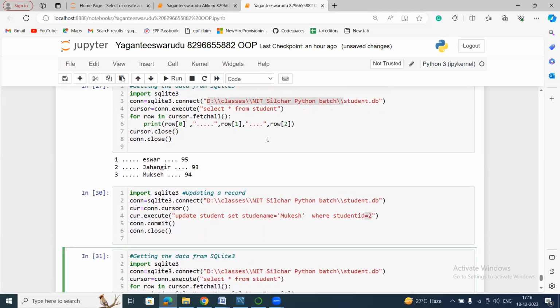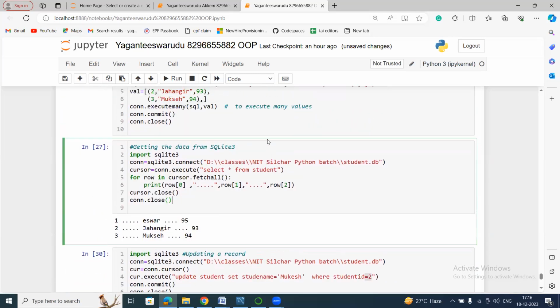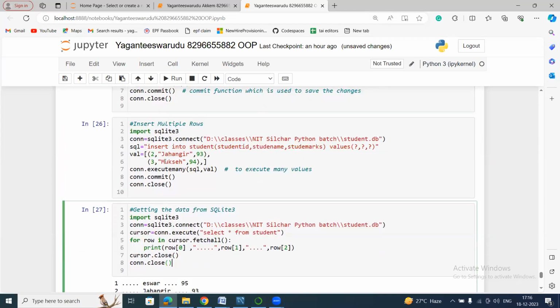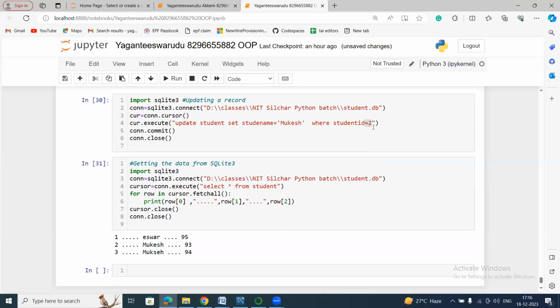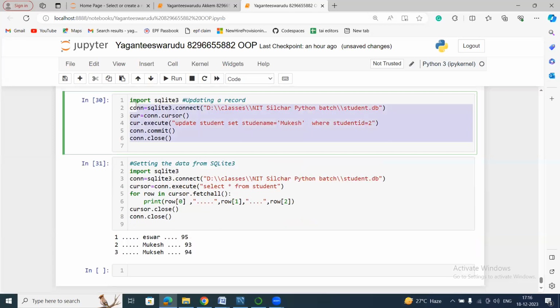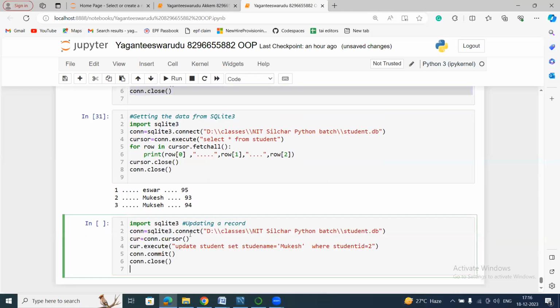Again, the third record is updated. Something we did somewhere, we are inserting some wrong values. I think. Yeah, so here we are using the third record as Mukesh. By mistake, I have updated student ID 2, right? Again, if I wanted to update student 3 as Jahangir, I can update it. We can do all those operations, updates, deletions, retrieval, everything you can do with this file.